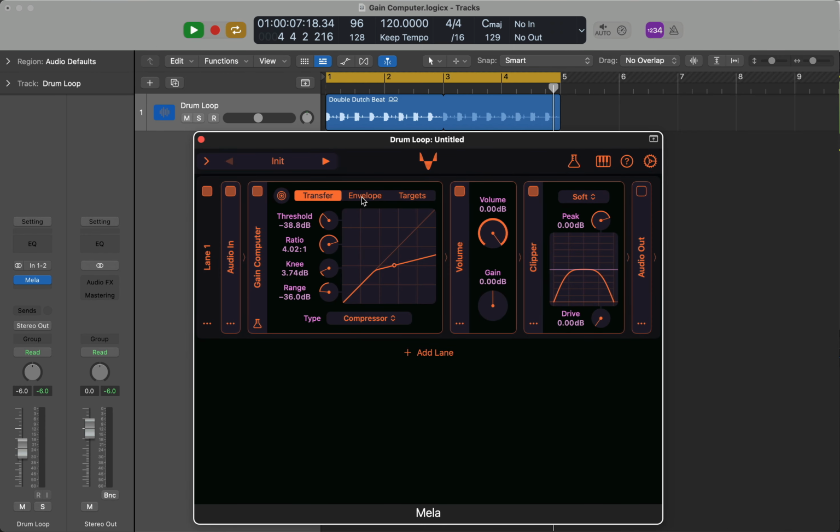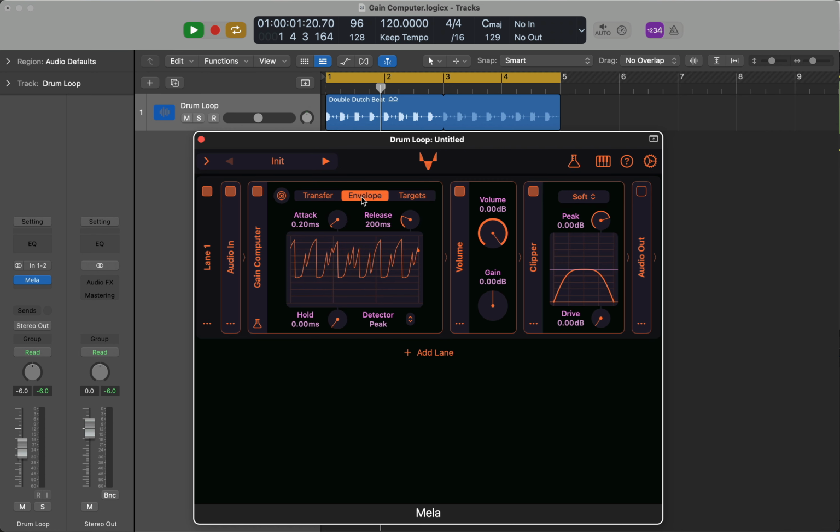Okay, let's look at the envelope tab. What we see here is the modulation signal displayed in this oscilloscope, and the standard time controls for a compressor or dynamics processor. We also have a detector with peak and RMS modes. When the range is a negative value, this corresponds to 0%, and this corresponds to minus 100%. And when it's positive, this corresponds to 0%, and this corresponds to 100%.